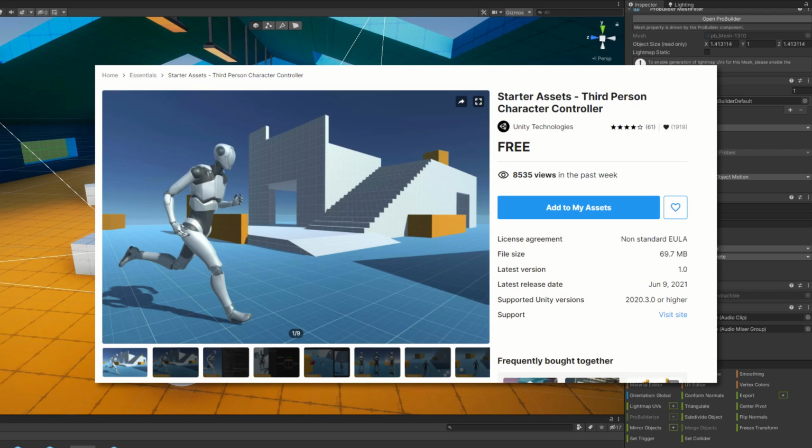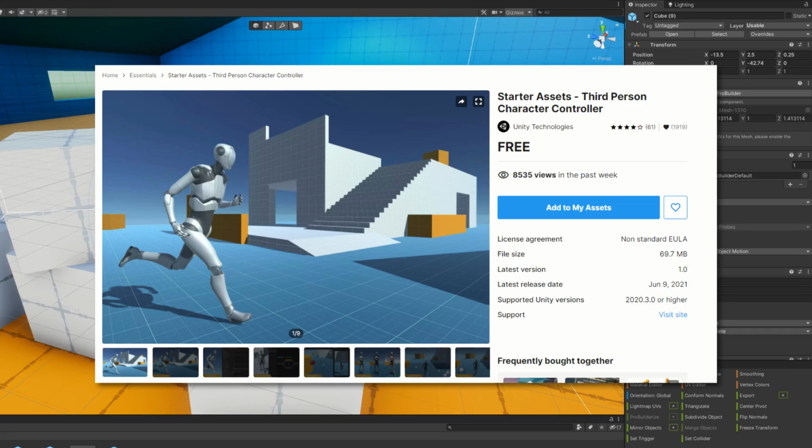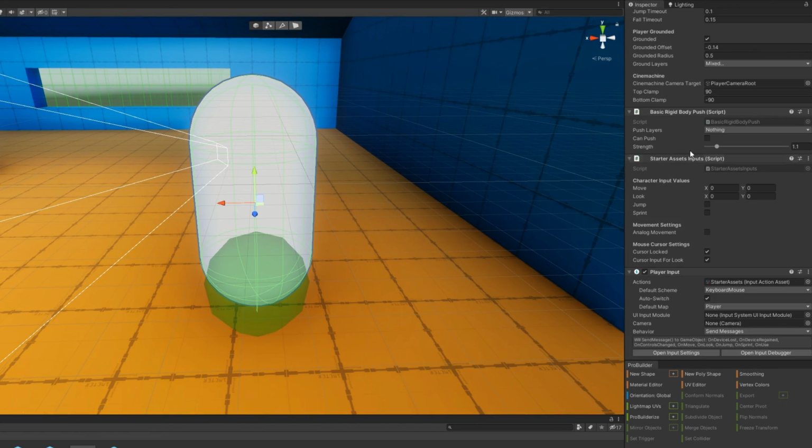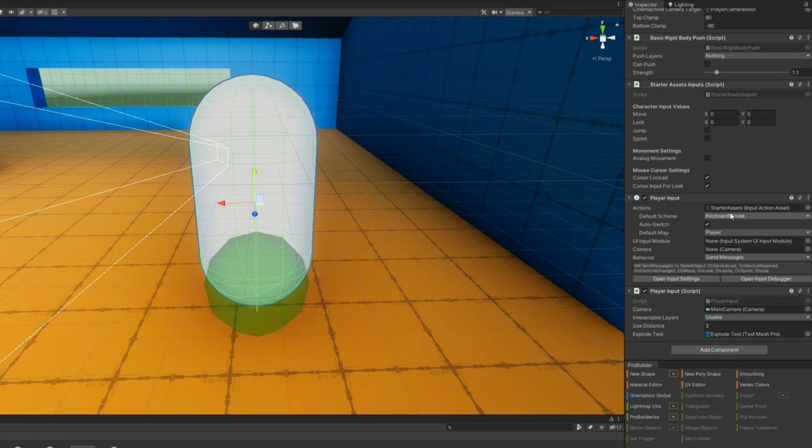I'm once again using the Starter Assets third-person character controller from the Asset Store. It's a free asset provided by Unity that gives us movement and some default inputs with the new input system. I've also attached a player input script. We'll look at that a little bit later. The important thing here is that the player input from the starter assets has the behavior send messages, and the player input script that we've made is on that same object.